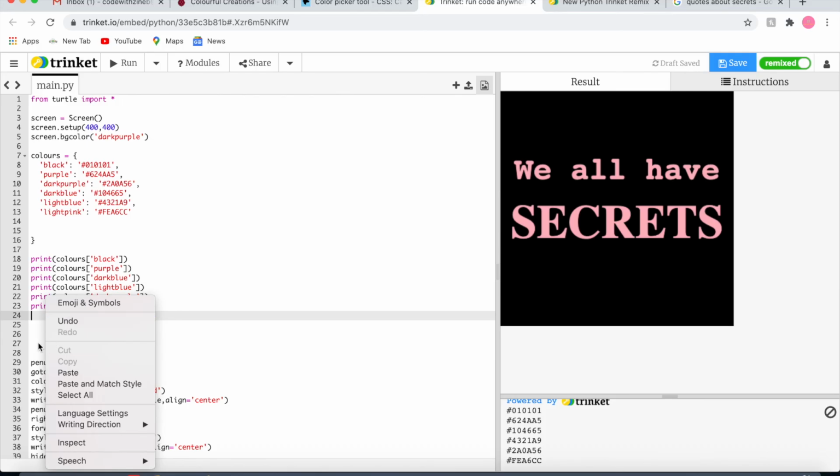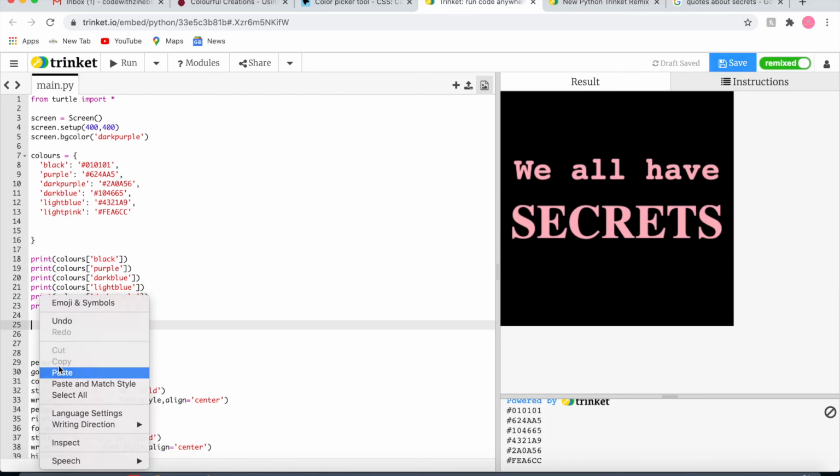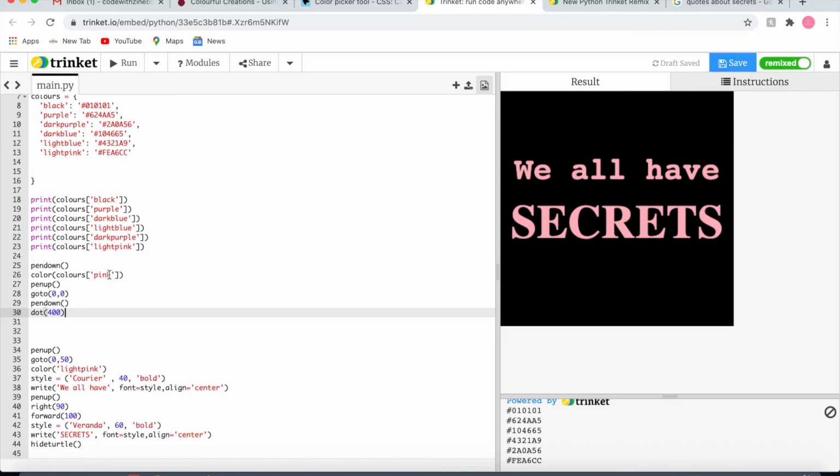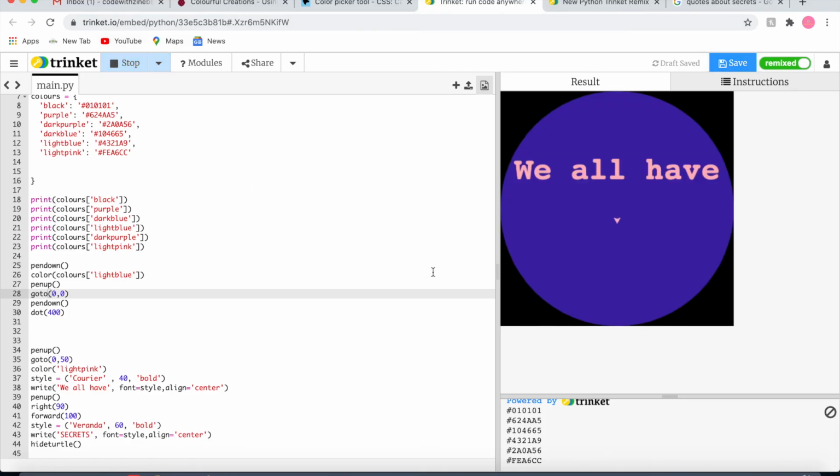So let me just explain what this is doing. I'm putting the pen down, and I'm going to change the colour to light blue. And then I put the pen up, and I go to the right in the middle, and I put the pen down again, and then I draw a dot. So a dot is a filled circle, as we all know. If you think of a dot, it's a circle which is filled in with a colour. And then I'm going to write on top of that. There you go. All by itself.